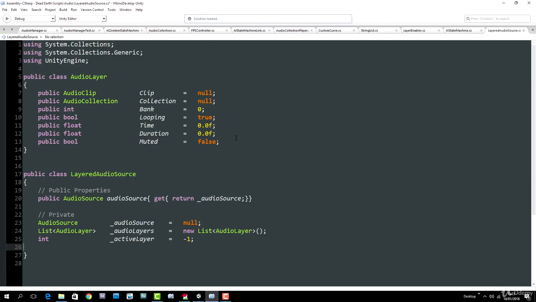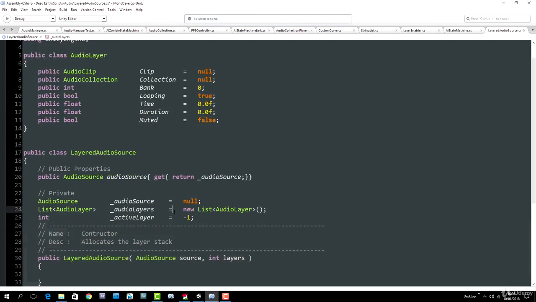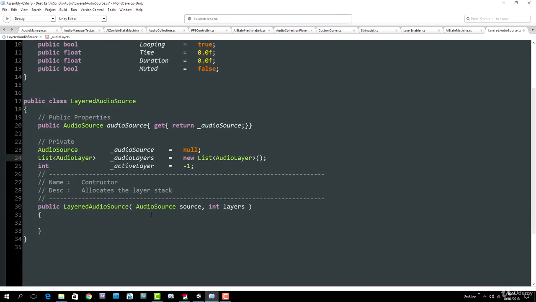As you can see, it's just a data container that's going to contain information about the current state of each layer that is being managed by our layered audio source. Okay, so let's now write the constructor for our layered audio source class. It's going to take two parameters. The first is the audio source component that we wish this layered audio source object to manage, and the second is the number of layers we wish to have managed for this layered audio source.